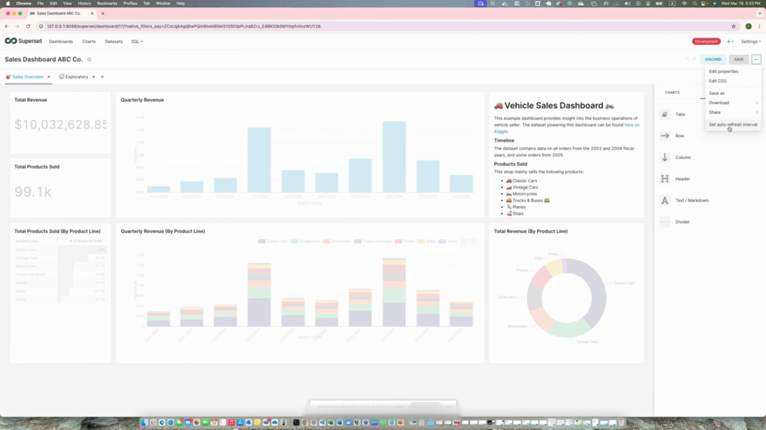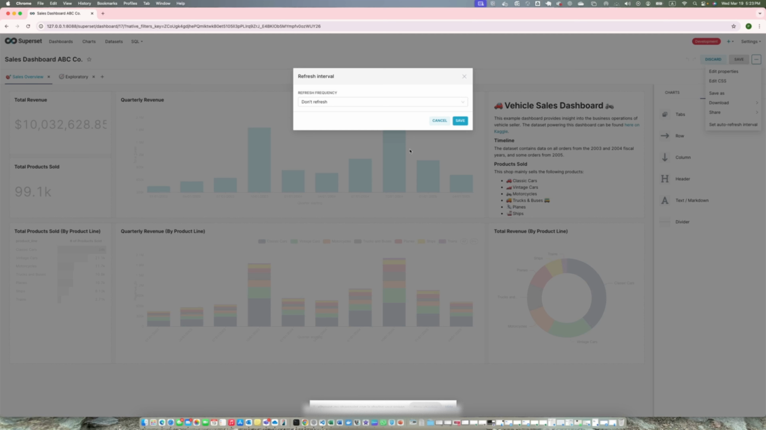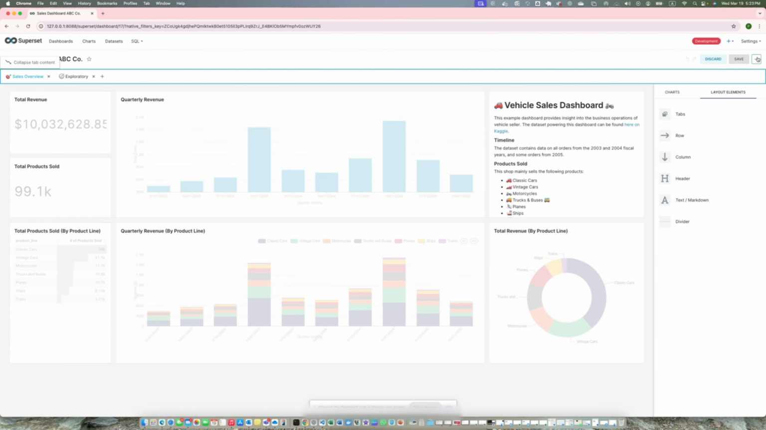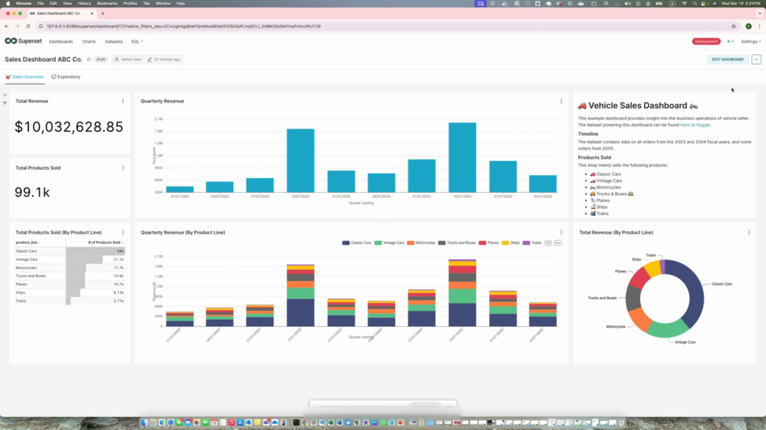Here's another important setting, auto refresh. So you can set the frequency, how frequently you want this dashboard to be refreshed, so it will automatically fetch the data and refresh it, or you can manually refresh it. So that was the brief overview of the global setting and edit dashboard setting.